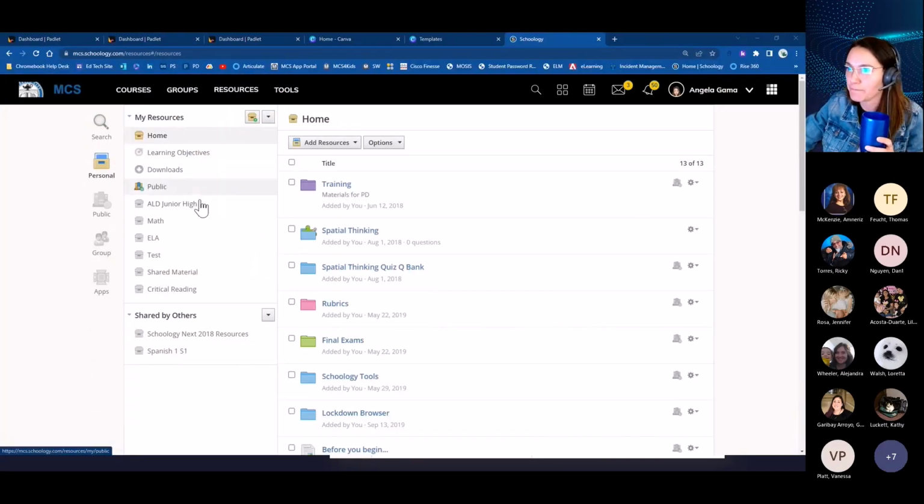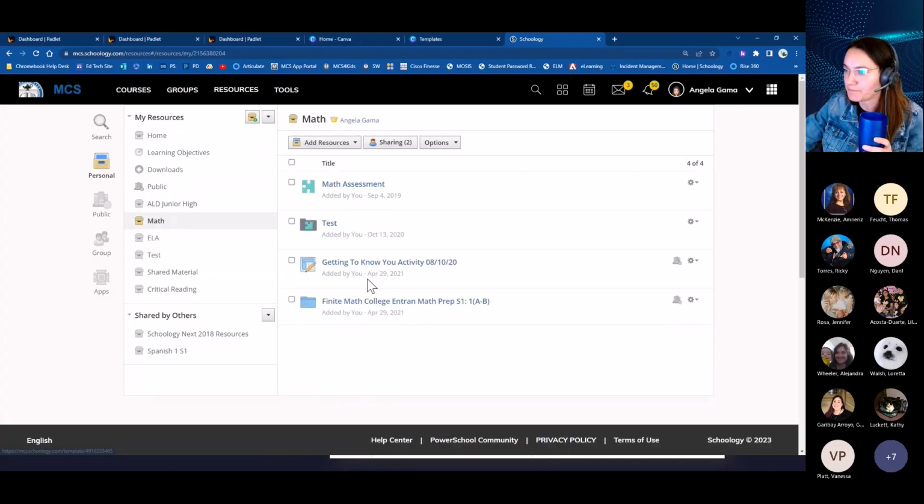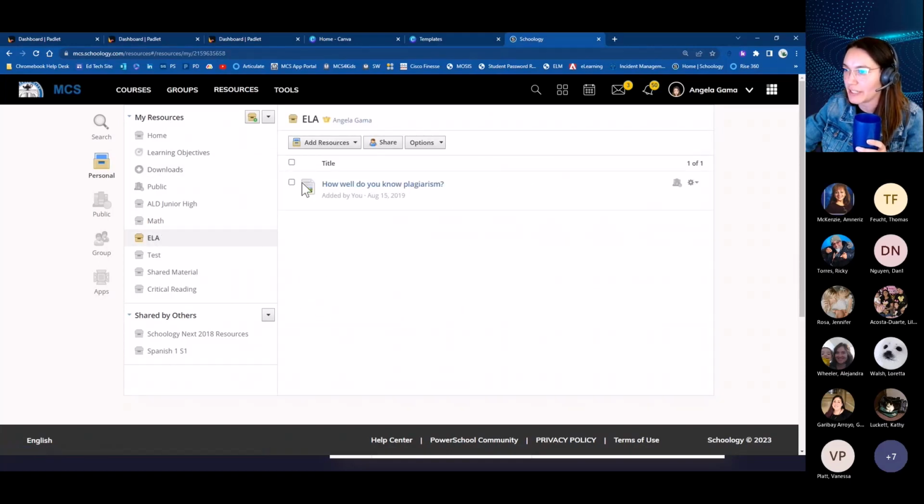Let me show you here. I'm going to math. Let's say I have this amazing math assessment. I'm going to click on it. And then I have this options button. Let me see what it looks like when I haven't shared. Okay, so I have this amazing document and I want to share it with someone.